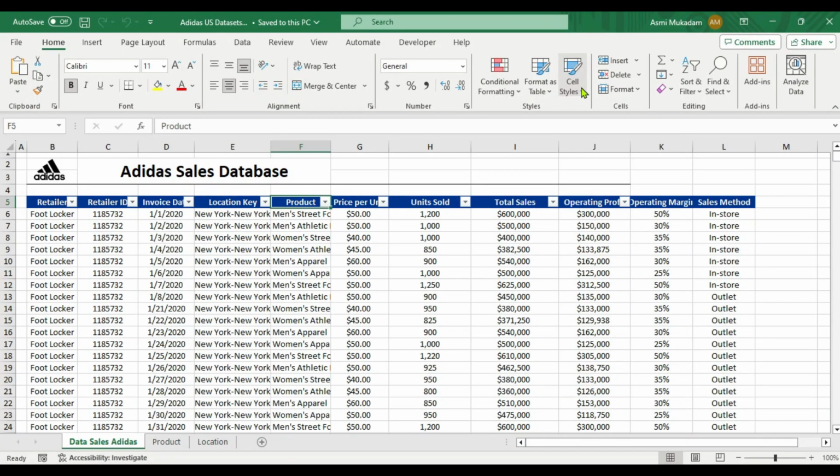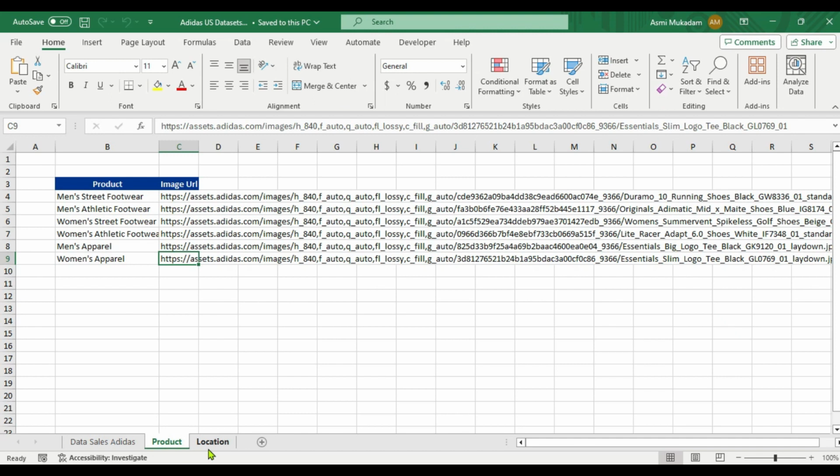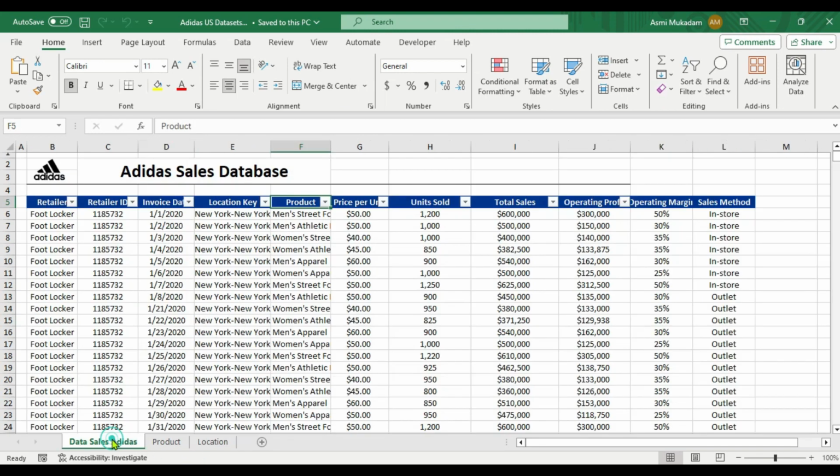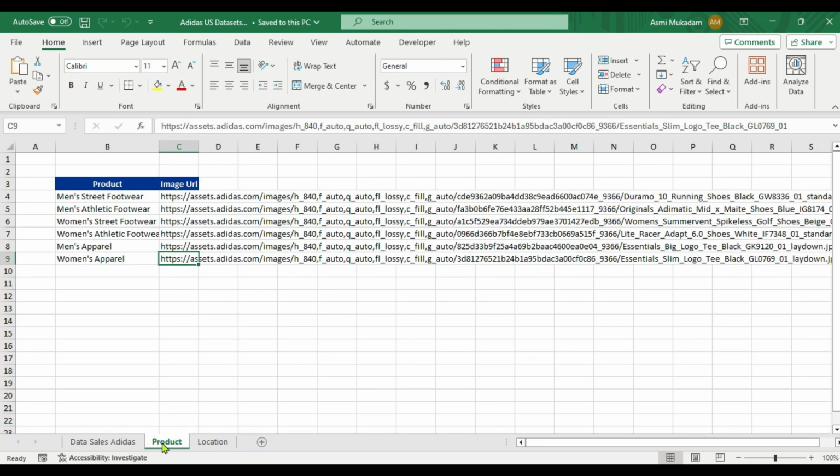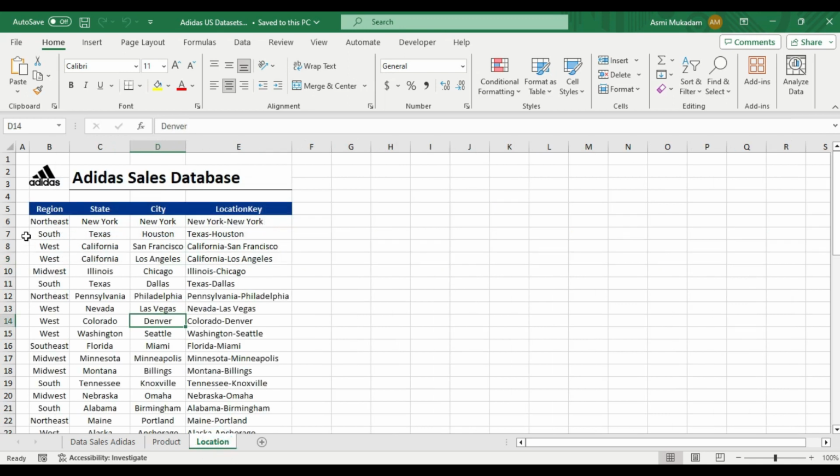First, let us understand the data. Here we have three tables. First is the Adidas US sales analysis data, then the product data, and the location. So here you can see we have 11 columns. In the product table, we have just 2 columns where the product is given and the URL image is given. Then in the location, here you can see we have a region, state, city, and location key.